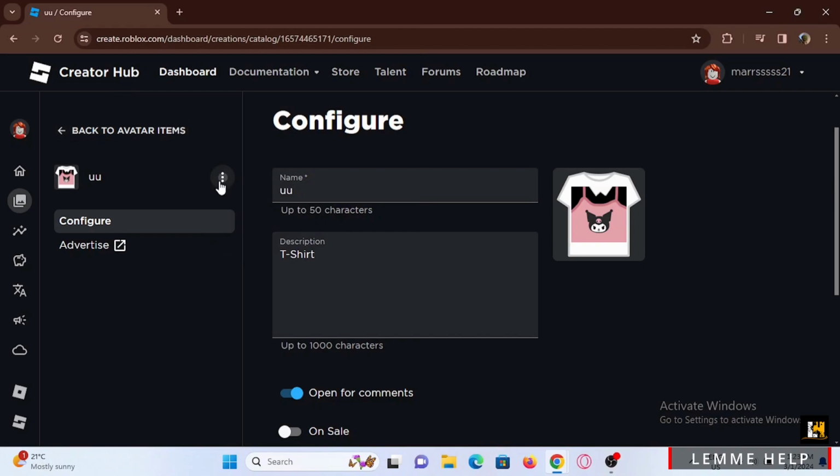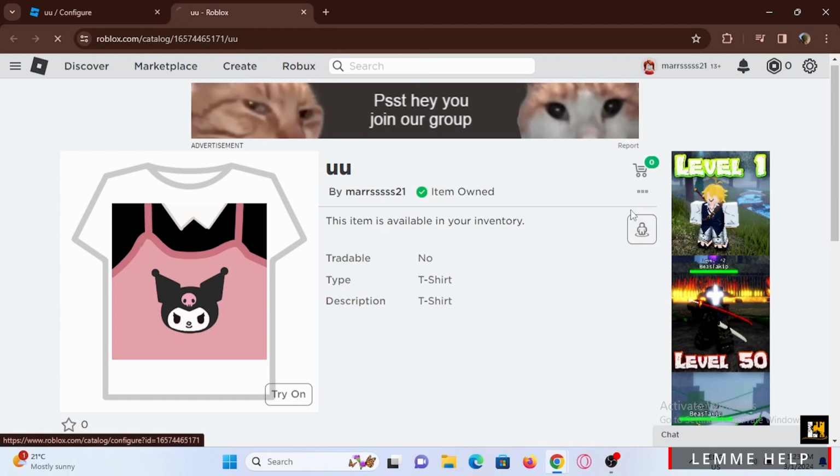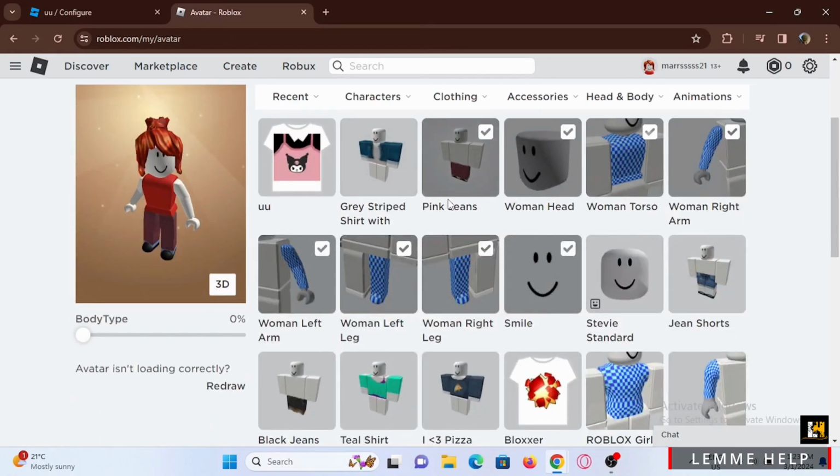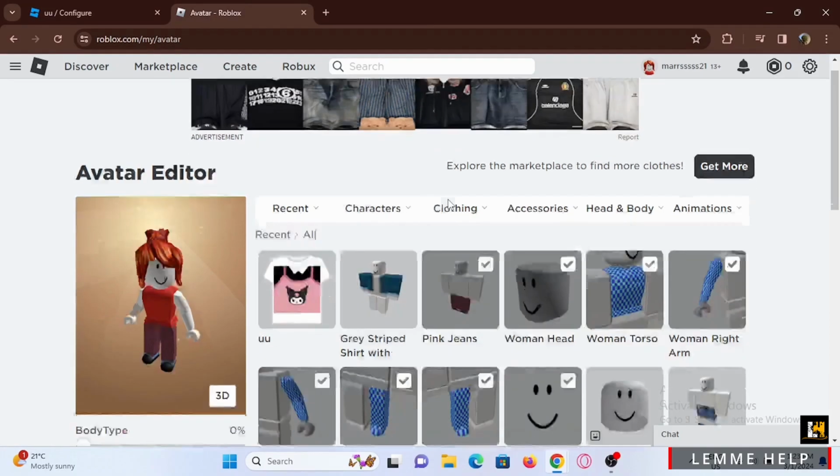This is because you simply cannot delete your Roblox t-shirts you made. If you don't want your avatar to wear the t-shirt, you simply have to go ahead and unselect the t-shirt, and that is all that you can do.